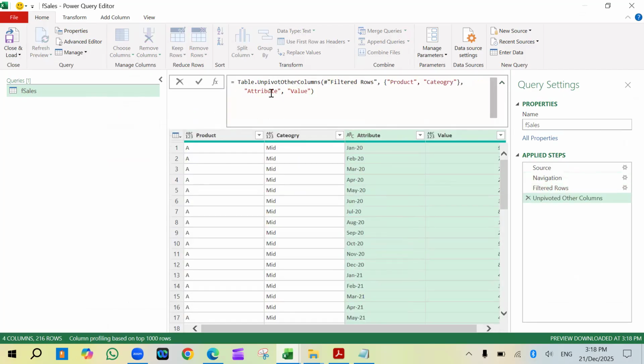And Power Query is giving me the function Table.UnpivotOtherColumns, and it is asking for the table name, which is filtered rows, and it is keeping the columns not to be unpivoted, product and category, and attribute will become month and value will become units. But the problem with this Power Query written formula is that it has hard coded our column names, and tomorrow if a new column comes which I don't want to unpivot, then this query is going to break. Let me show you what I mean here.